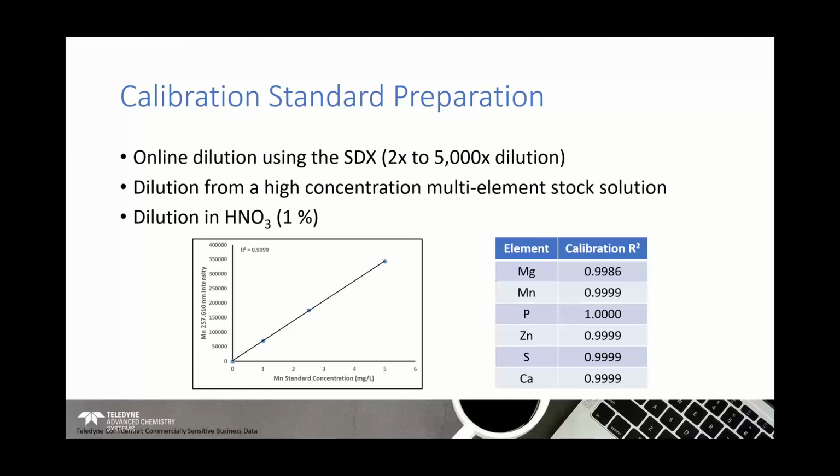So we've diluted our calibration standards from a single multi-element stock solution on the SDX system, prepared them all in the vortex vessel, introduced them to our ICP OES, and the diluting media was 1% nitric acid, and we've arrived at our nice calibration lines with a really good R-squared value.